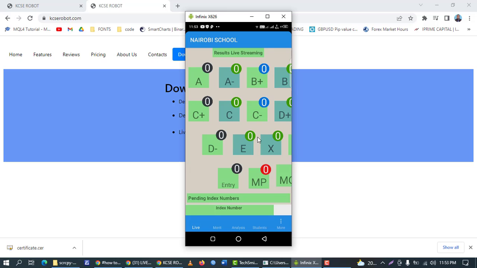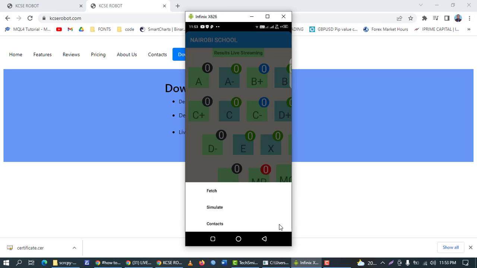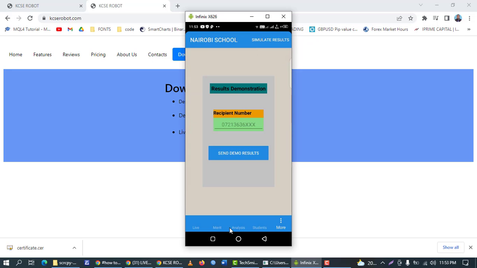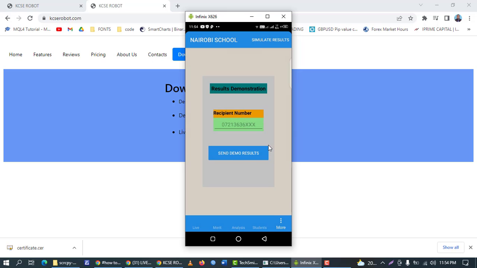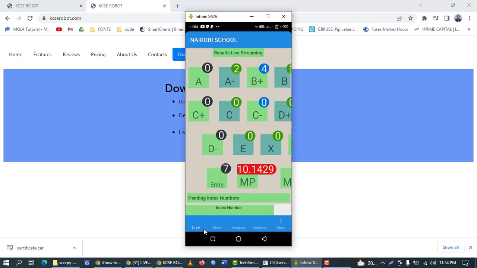So you click simulate, and you will see results. So these are demo applications. It's a demo account, so we can simulate results here. It's asking me for permission to do that, so I'll allow it. So it's telling me to navigate to the live stream page. So you can see the results are streaming for the 140 students, and up there the school name is Nairobi School, which is the school that I was using when I was registering.